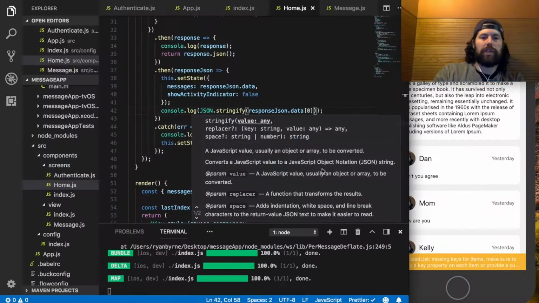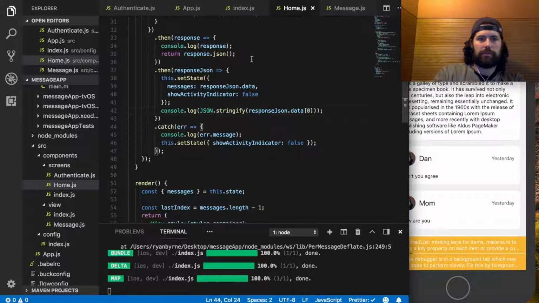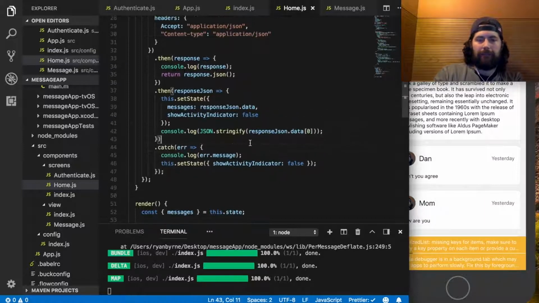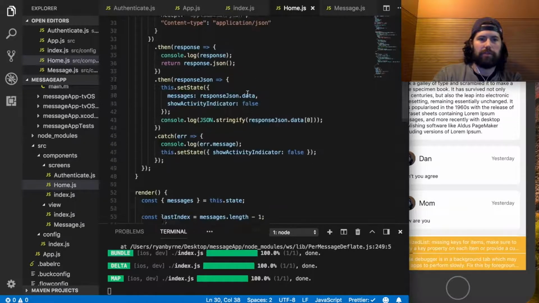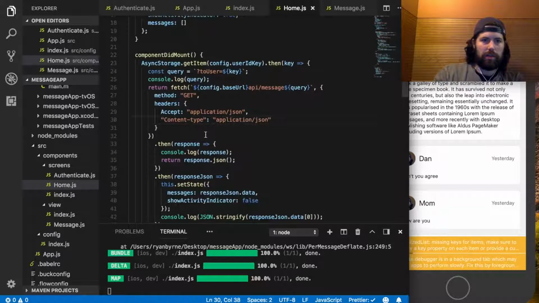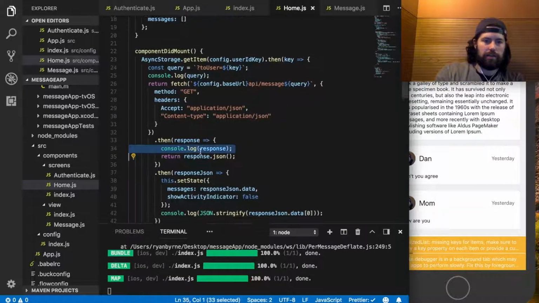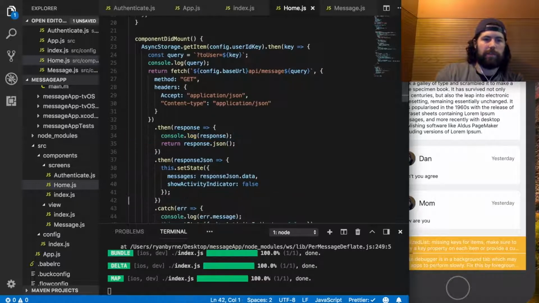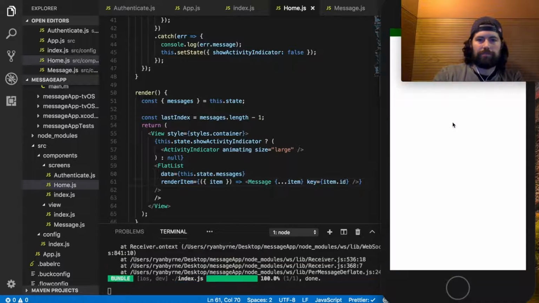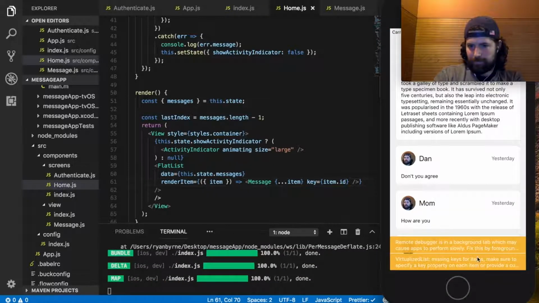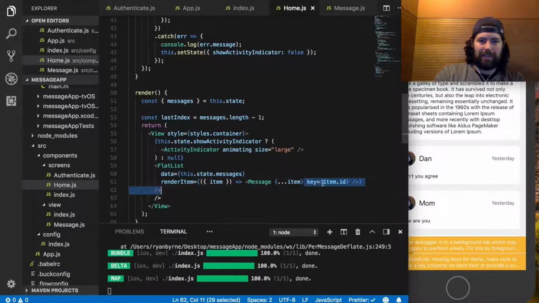Oh, wait a minute. Was I calling it ID instead of key? Hold on. I might have just been doing something stupid. All right, let's get rid of this log. Got logs everywhere right now. So, okay. No, I was calling it key equals item.id. So that should work, but for whatever reason it doesn't like it.